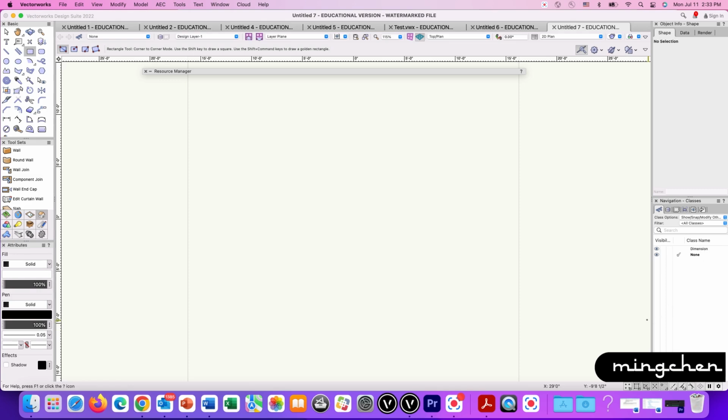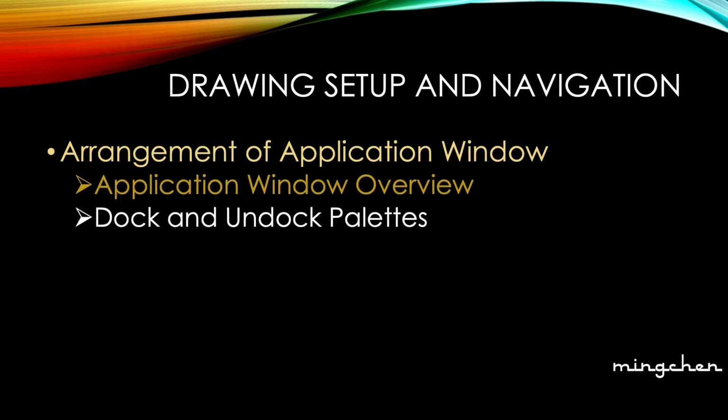Carefully study the name and location of each palette to acquaint yourself with your drawing environment. That said, however, you can customize the arrangement of the palettes to your liking. Dock and undock palettes.